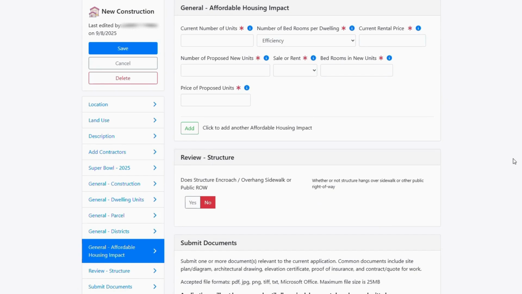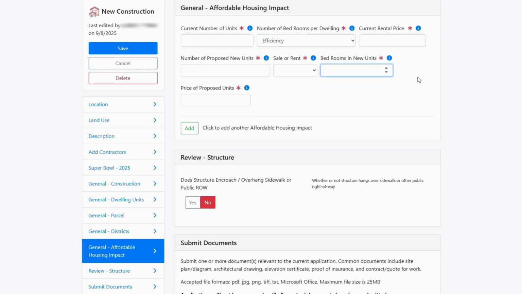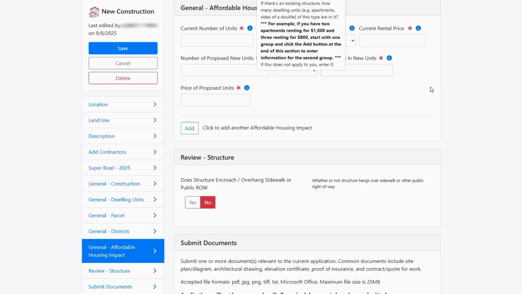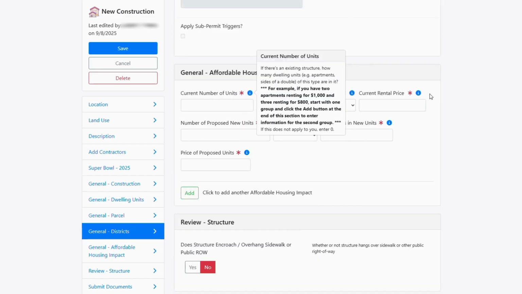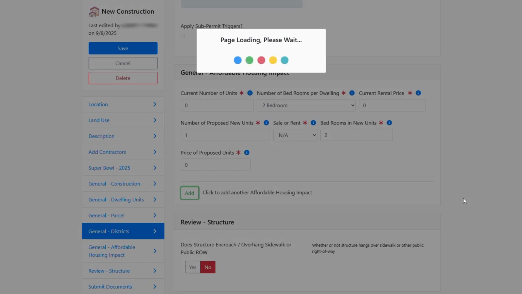Next, complete the general affordable housing impact section. If this is a commercial construction, select NA, not a dwelling. If you have any questions on what should be entered in these fields, click the information icon and follow the direction presented. If an additional affordable housing impact needs to be submitted, you can click the Add button. If not, you can continue to the next section of the application.